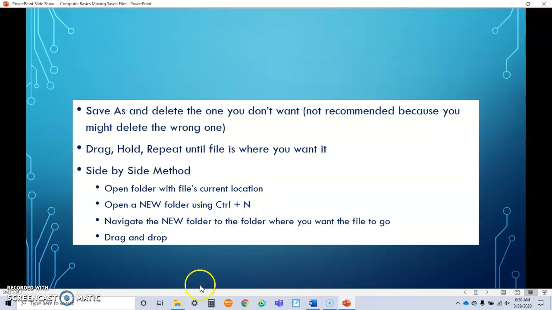Here are 2 methods that, instead of making a copy of the file, actually do move the file. So this method, the second one on our list here, is the drag, hold, and repeat.